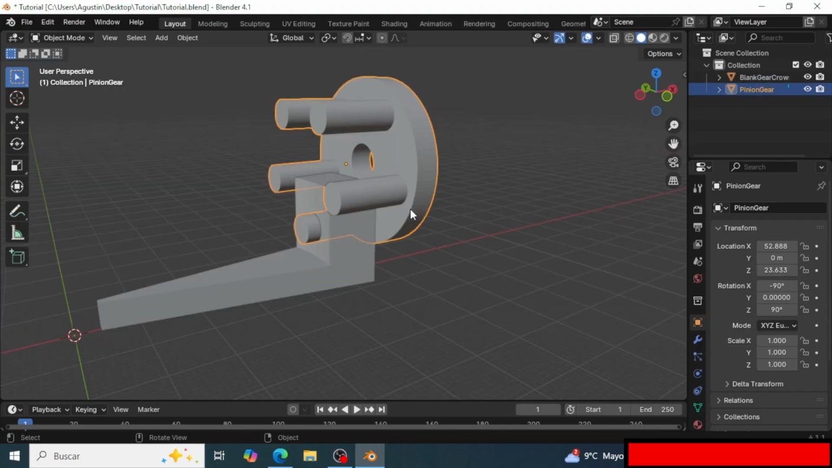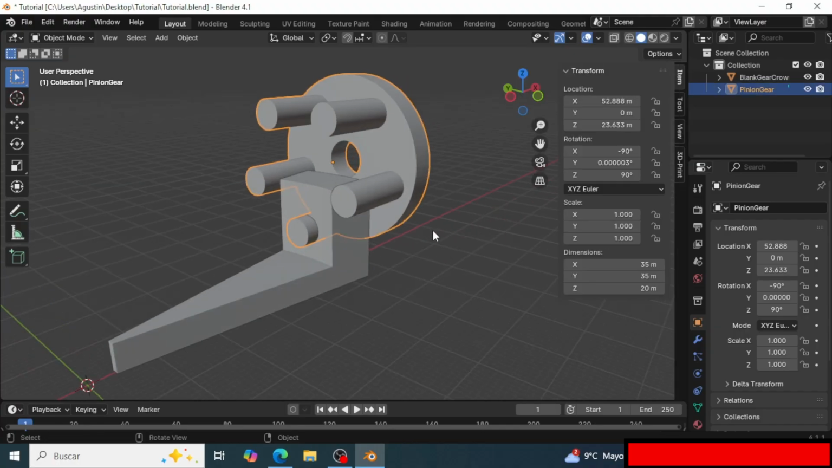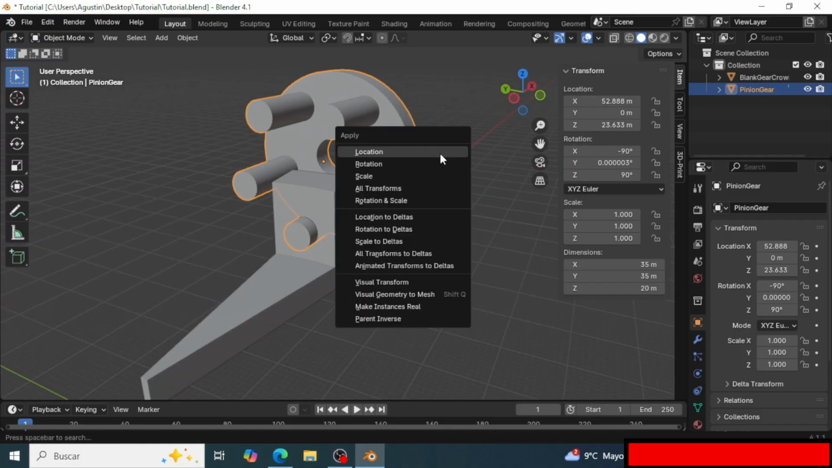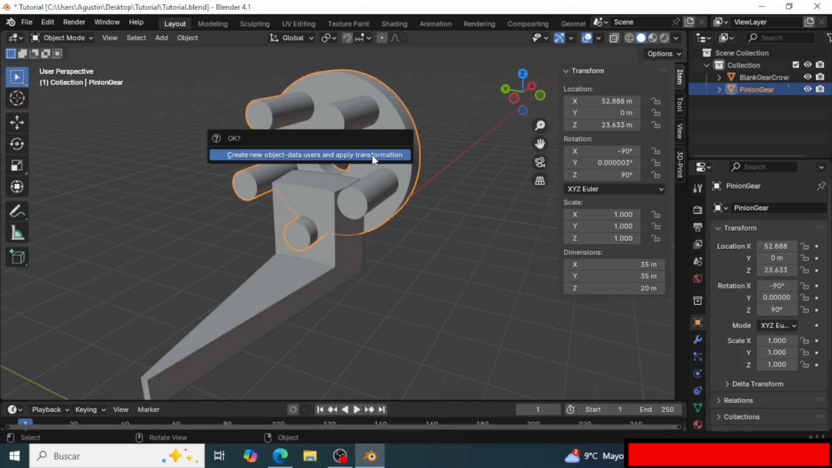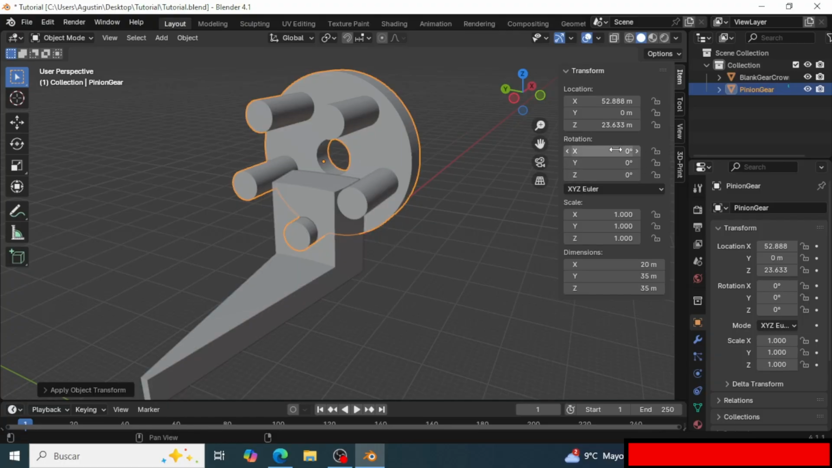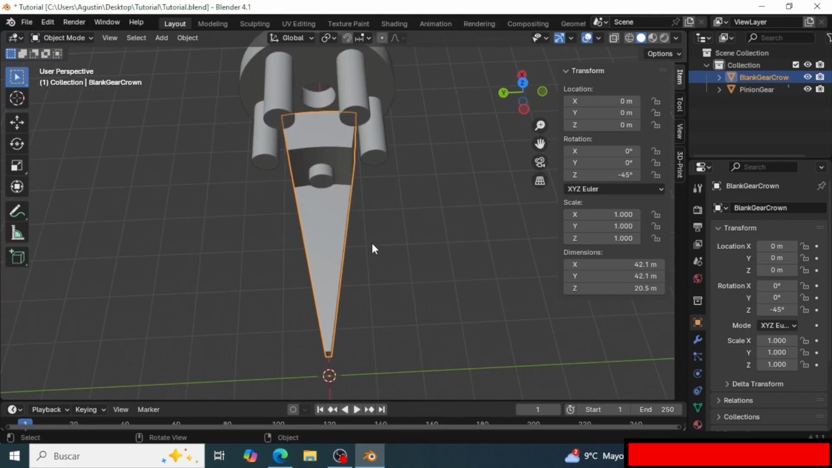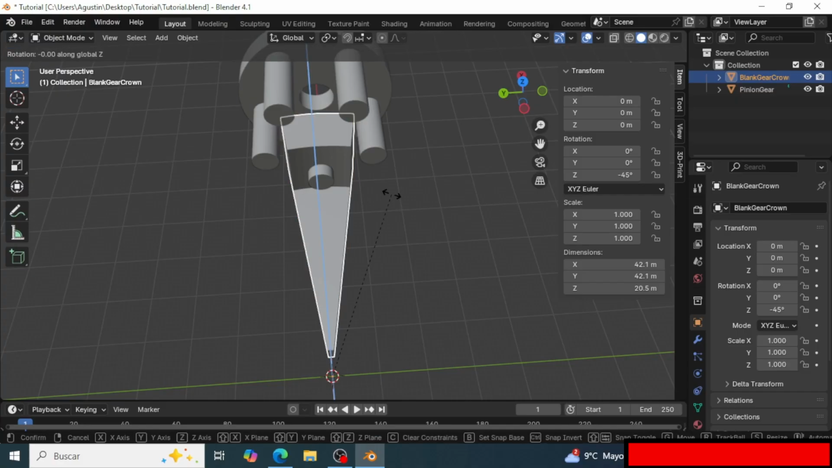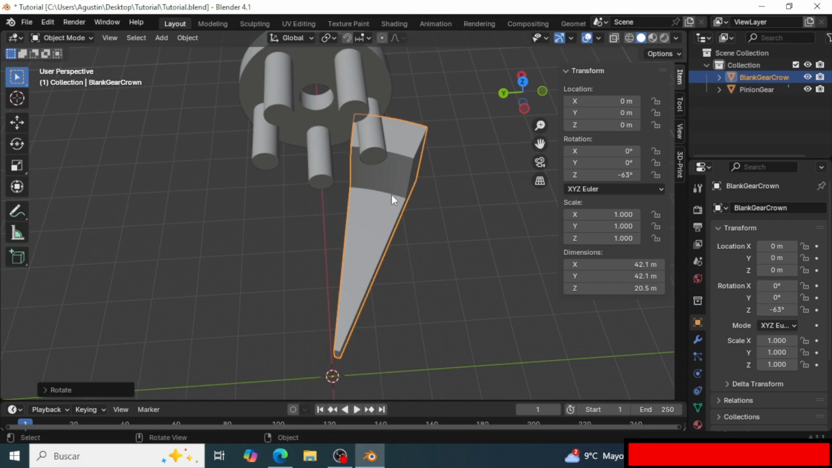We want to select the pinion gear, press N to open this panel, and as you can see, these values we want to be 0, 0, 0. So for this we are going to hit Ctrl A, rotation, and we have everything on 0. We are going to rotate this. Remember, this is 18 degrees. So rotation, z-axis minus 18 degrees.